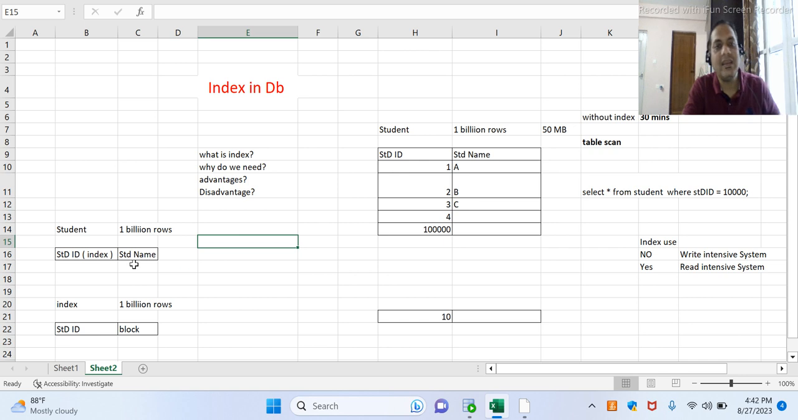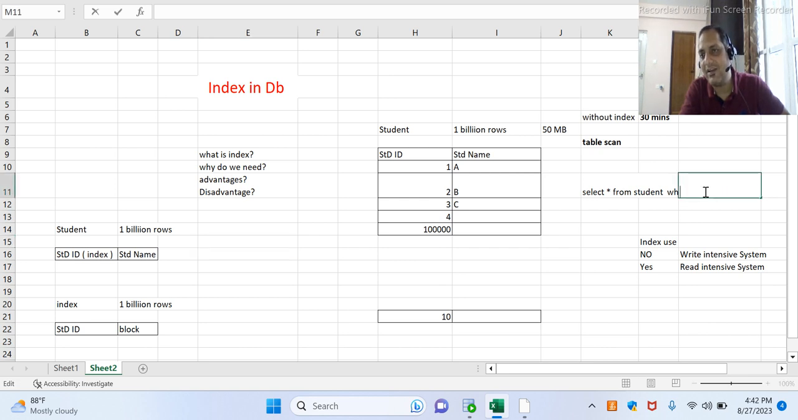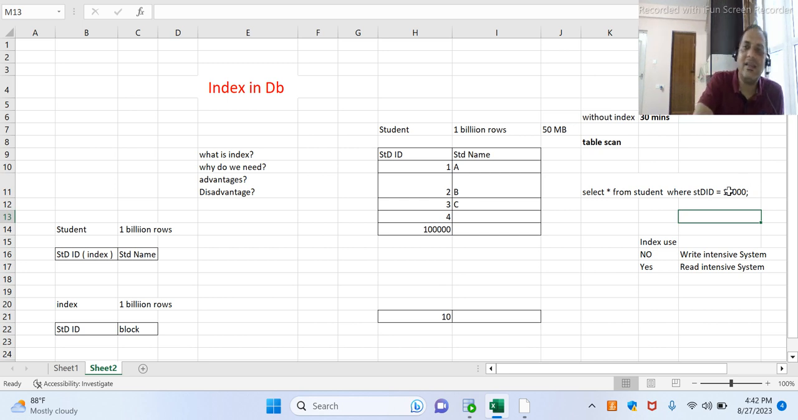So when I create an index on a student ID, why am I creating it on the student ID? Because I have to find based on this where clause. In the where clause, I have a student ID. That's why I want to find this 10,000 student ID. So I have to create the index on this particular column, because this is my requirement. I want to find this particular student ID. So I need to have some mapping of the student ID to the block. Then only I'll be able to find it, right?